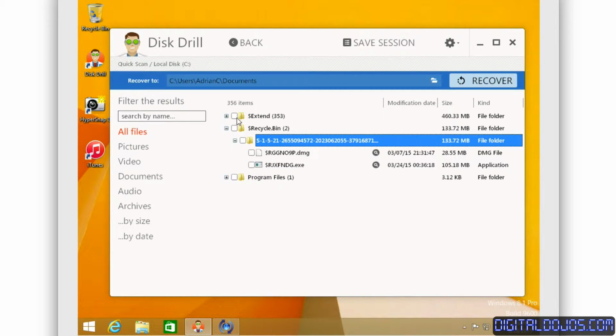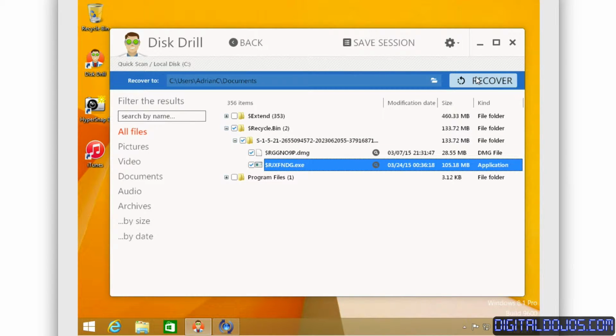Additionally, I have program files and a couple other files that were deleted that I can easily recover, and it's as simple as literally just checking the files and then hitting the recover button, and you can choose the destination to which you want to recover. So in the case that you accidentally deleted a file, maybe you dropped it in the recycling bin and it got deleted, something got corrupted, maybe you're reformatting the drive and something went wrong, partition issues, DiskDrill has all of that covered.